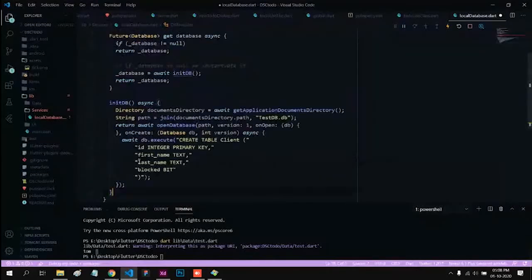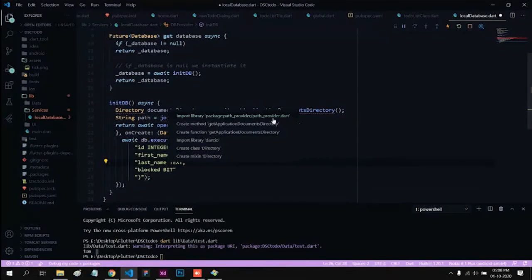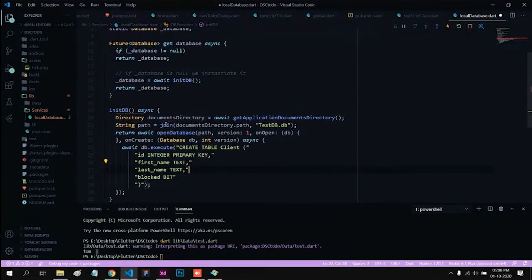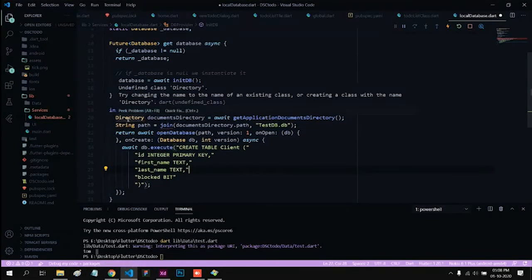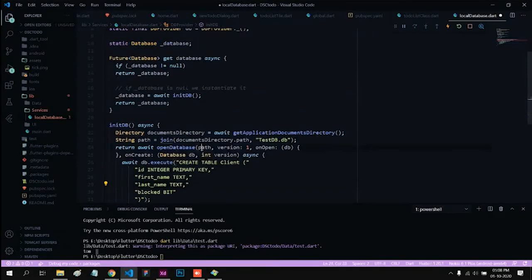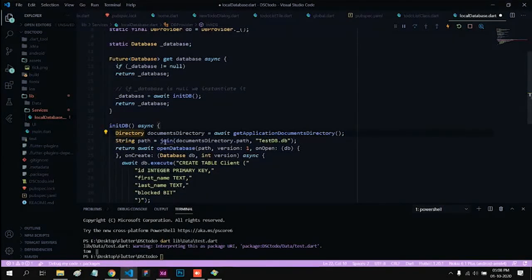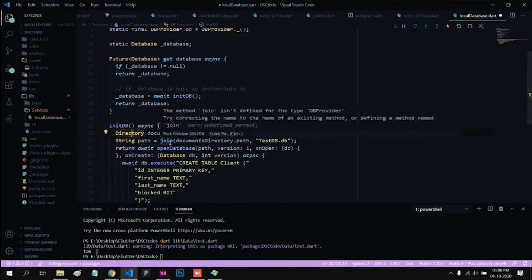Copy, paste. A lot of stuff is happening over here. First, we'll have to import the path provider package. Import dart:io too. So import all the stuff you need. Over here there's join, so let's import path's join.